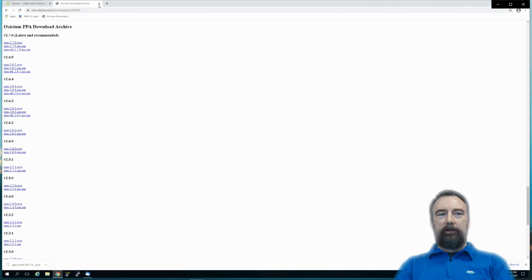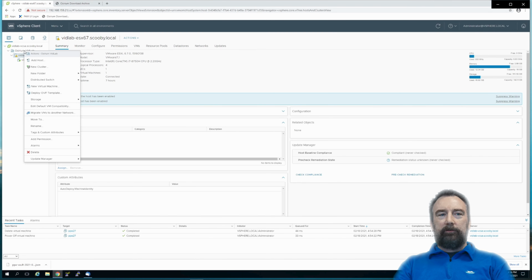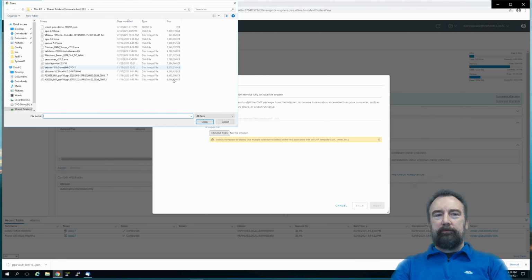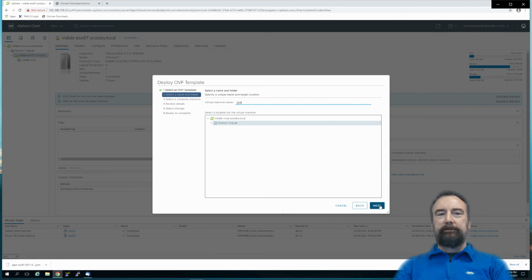Once we've downloaded it, we log into our vCenter, which I've already done. Right-click on your data center and deploy OVF from template. Click on local file and choose the file from the location you downloaded the OVA to. Here's mine, 270. Then click on next.